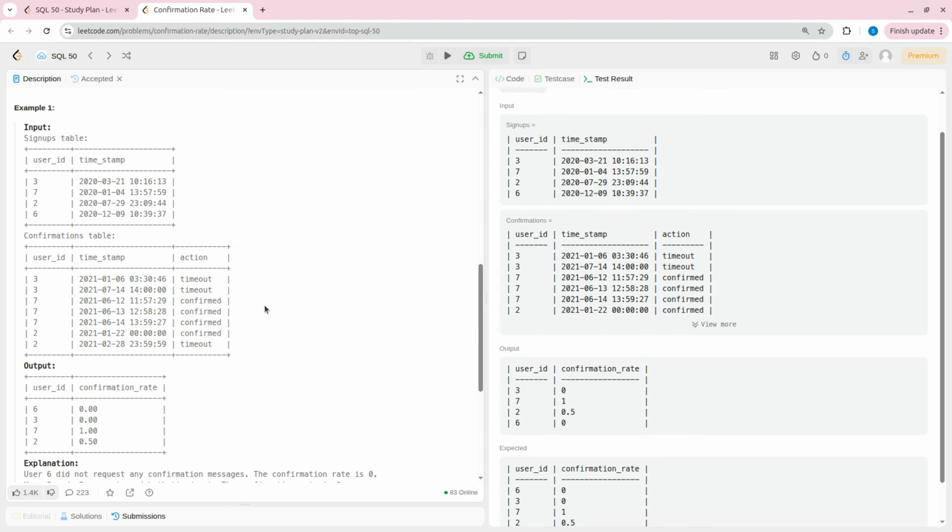Now we should think about how we can approach it. Since we want the confirmation rate, if in this action column we replace timeout by 0 and confirmed by 1, then the average for each user will be equal to the confirmation rate. Suppose we see user 2: this value will be 1, this will be 0. If we find the average, it will be 1 by 2, that is 0.5. So we'll do this only.